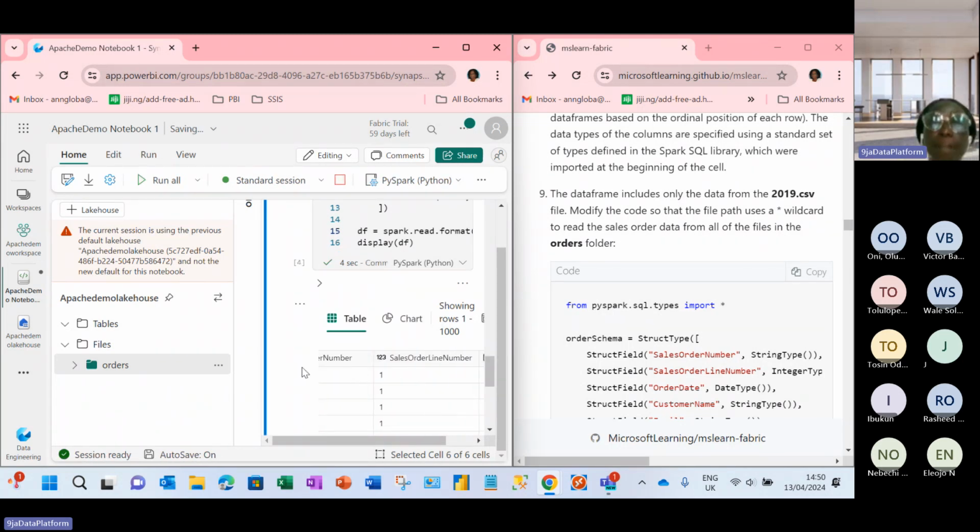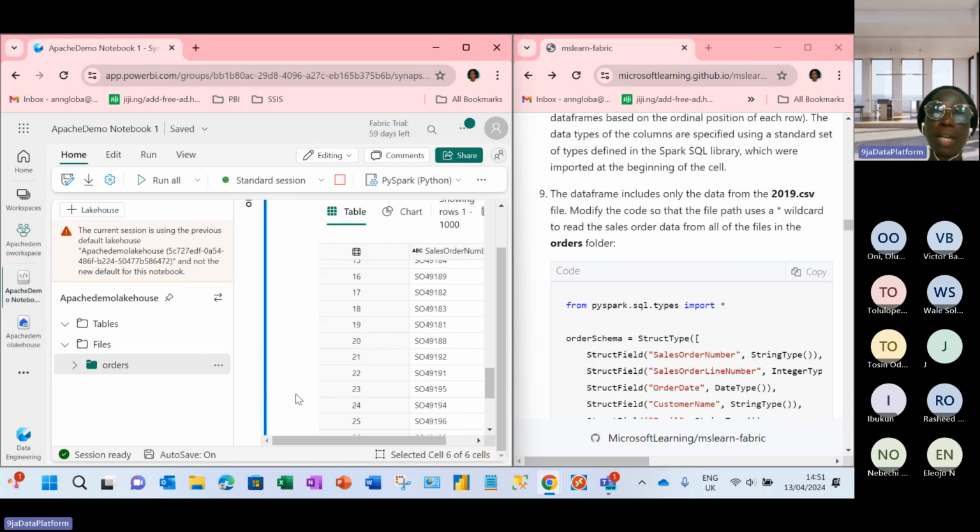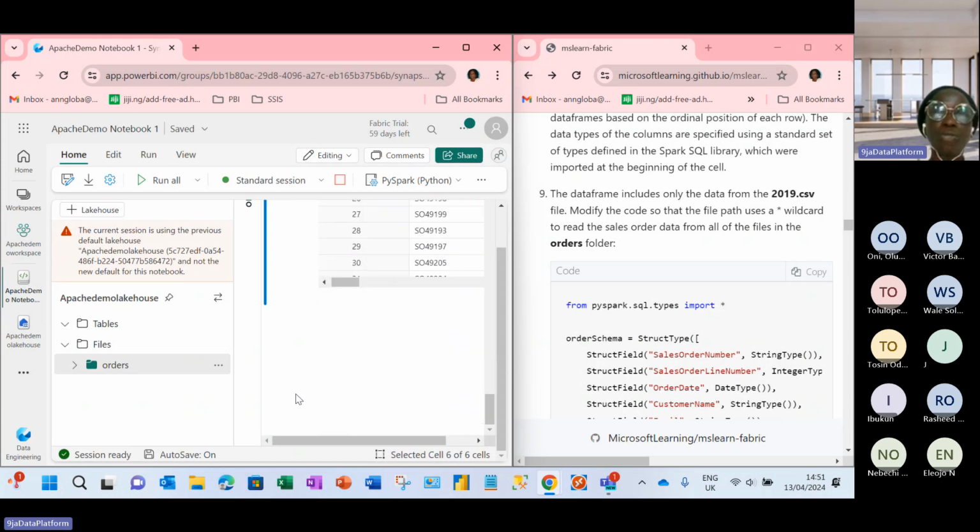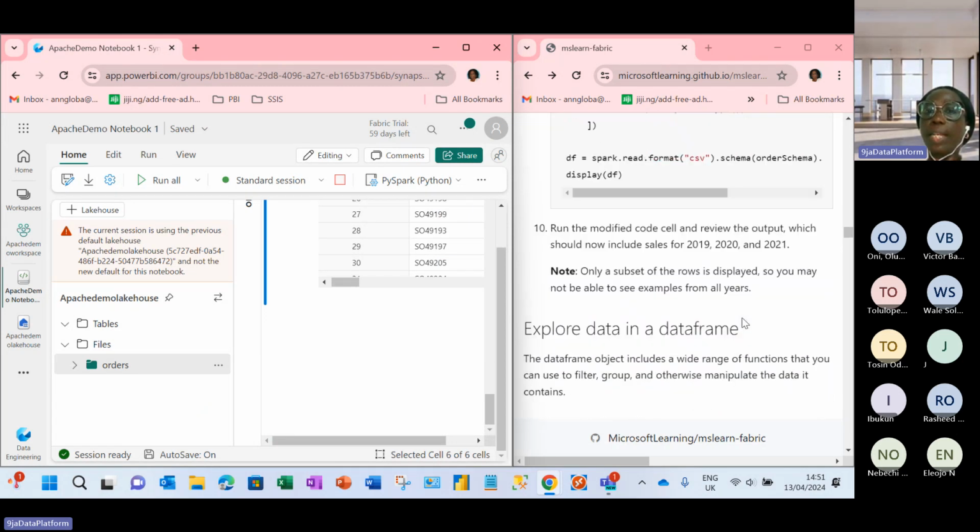So let us check. So now, yeah, we have 2021. So it is in descending order. So if we scroll down, this is displaying like the top 1,000 rows. So we might not get to see 2020, 2019, but be sure that they are all there, because it's a wildcard that is bringing out all the data that we have in that folder. So let's see our next assignment.